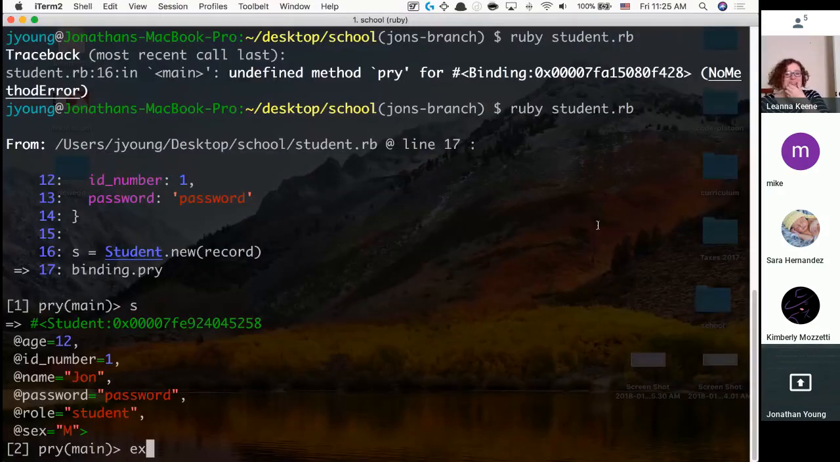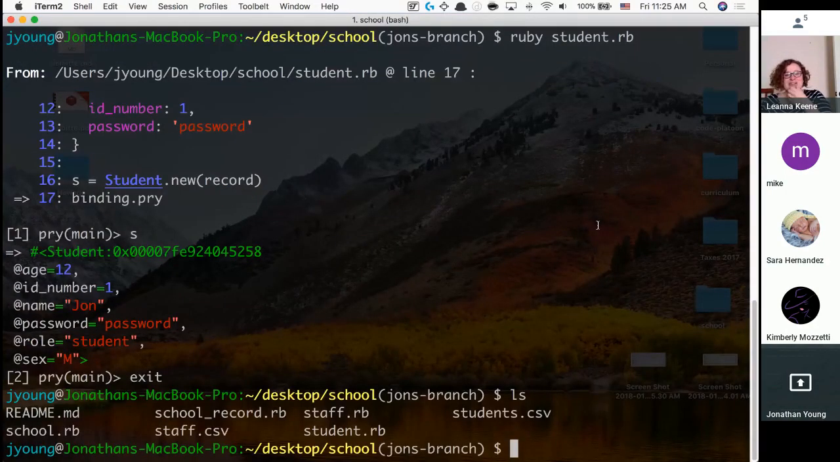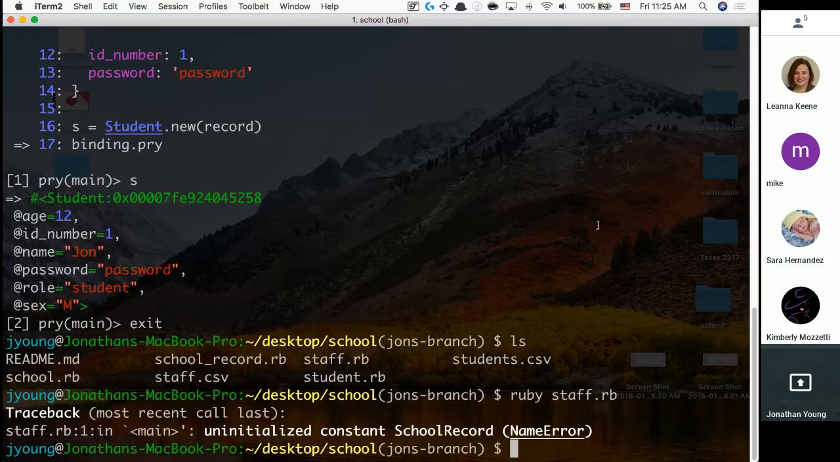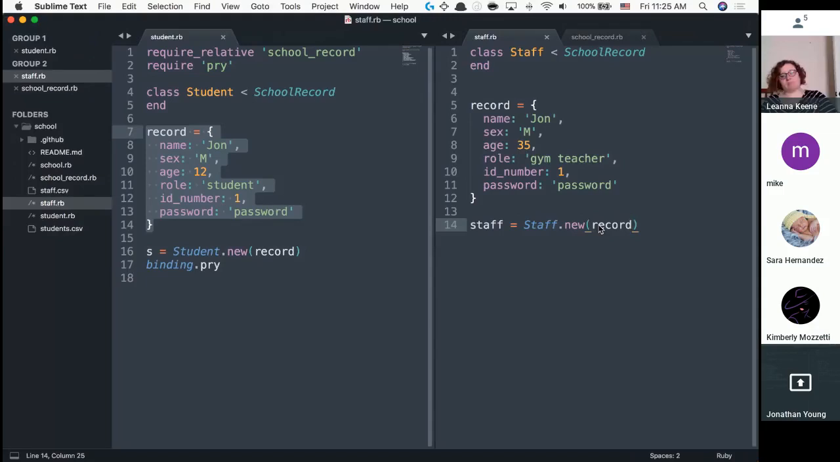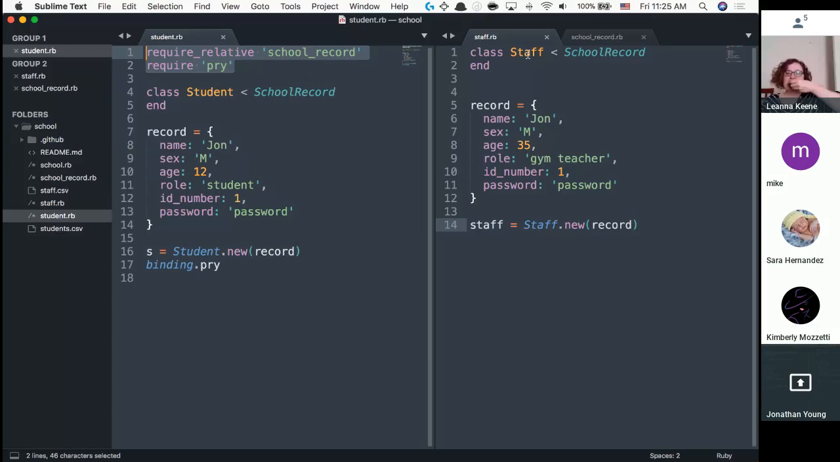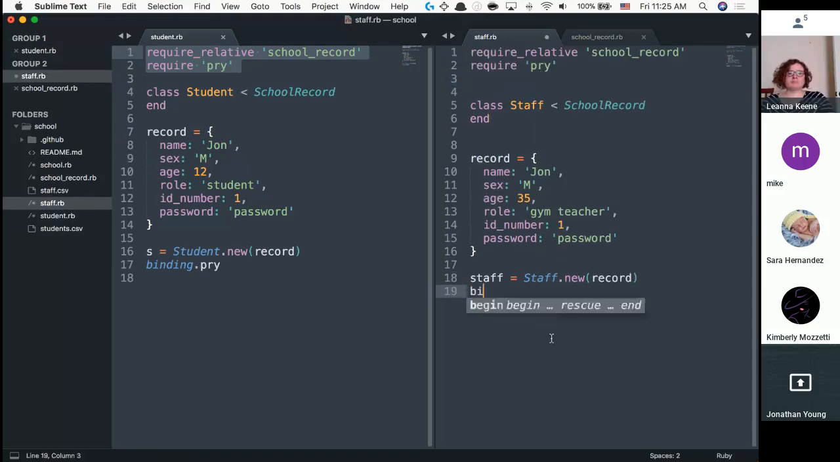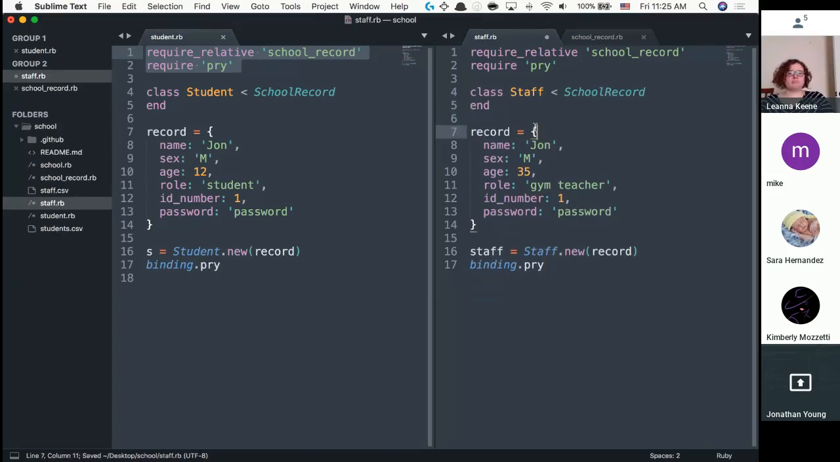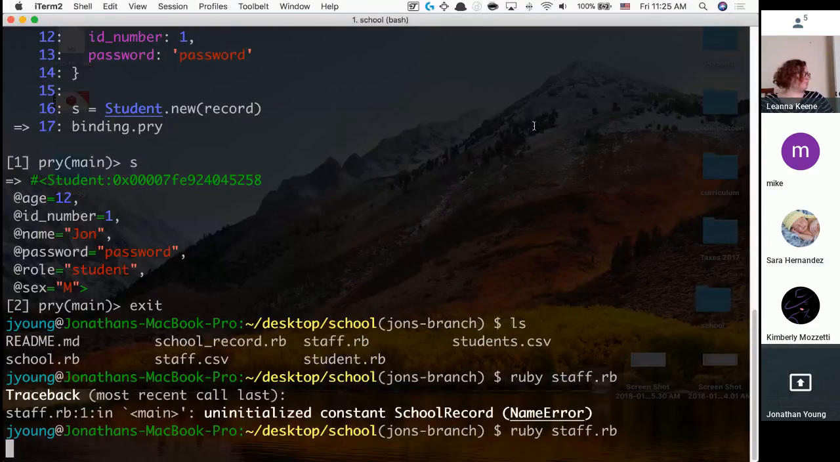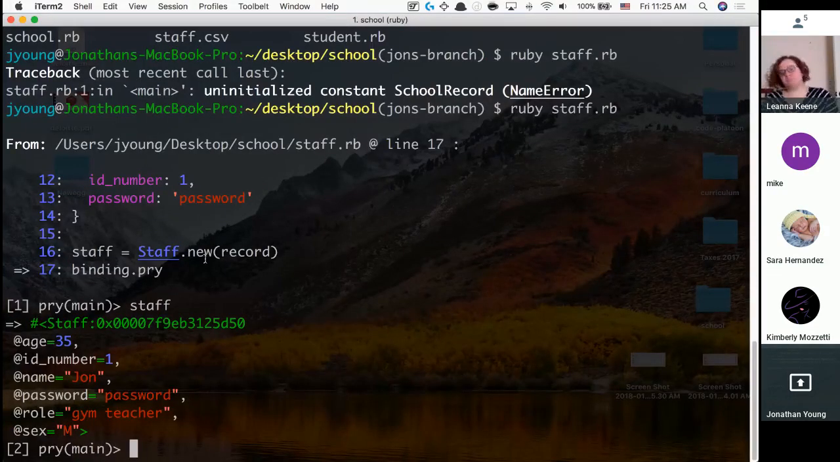Let's run. So we know that this works on the student side. Let's see if it runs on the staff side. Staff.rb. Close up again, uninitialized constant SchoolRecord. We're getting more familiar with these error messages. What's going on here? Require relative, same thing. Inside of staff.rb is looking for something called SchoolRecord, but it doesn't exist. So I'll grab both these lines because I know I'm going to need them. And let's see if I can enter what a staff is. So if I take a look at staff here, again, I'm using that same bit of code.